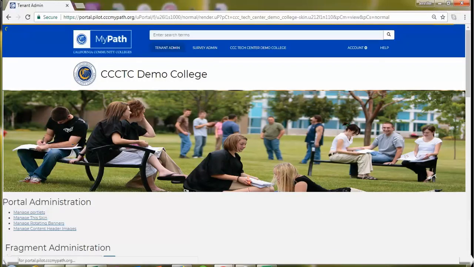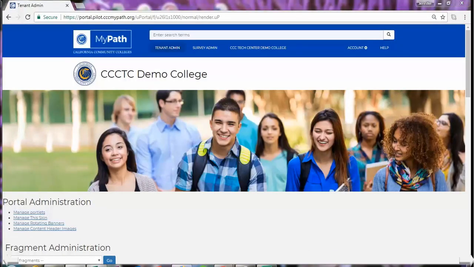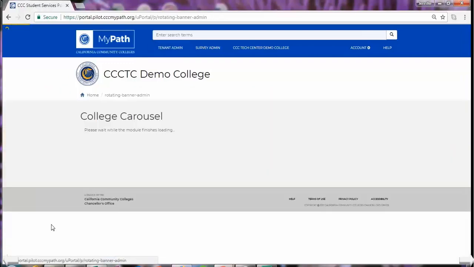image will be displayed. Adding slides to the rotating banner function in the CCC MyPath portal can also be a useful tool in affecting the visual message your portal puts forth. For this tutorial, we'll add 2 photos to our college carousel. Once again, we will navigate to the Tenant Admin tab and then to the Tenant Portal Administration panel. Then, we'll select the Manage Rotating Banners link to display the college carousel screen.